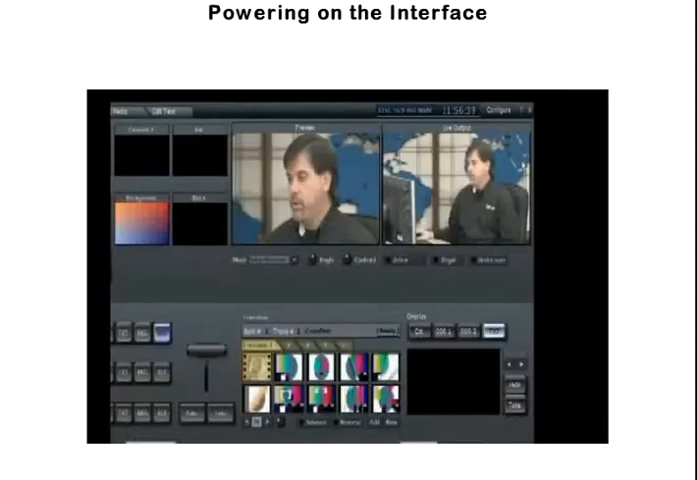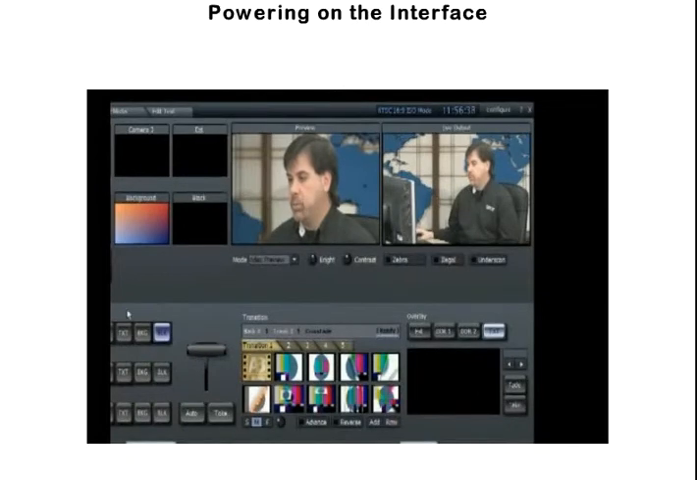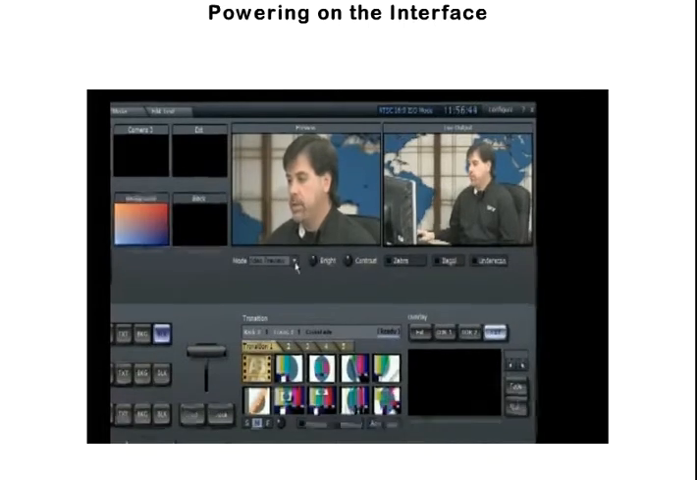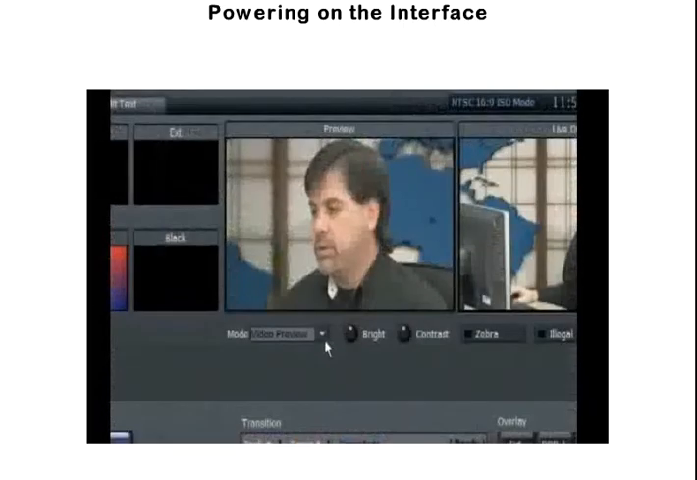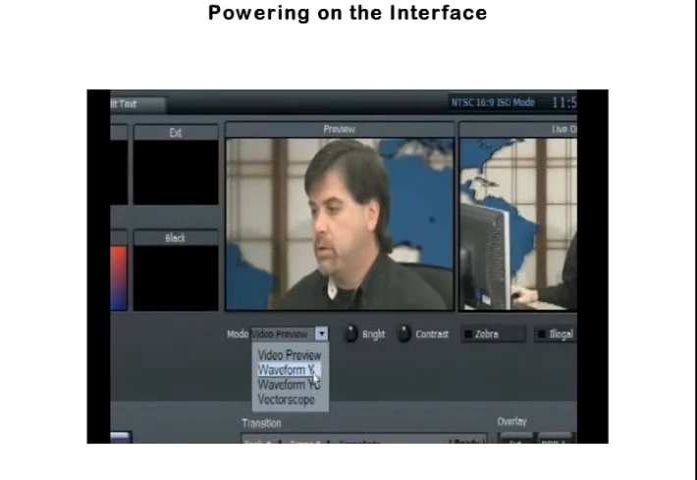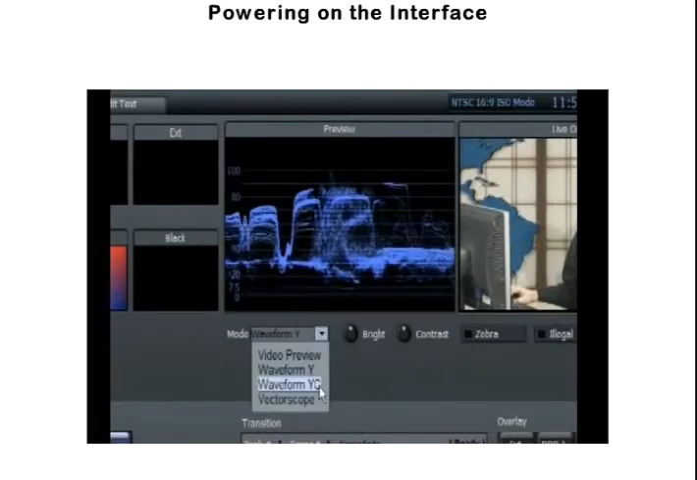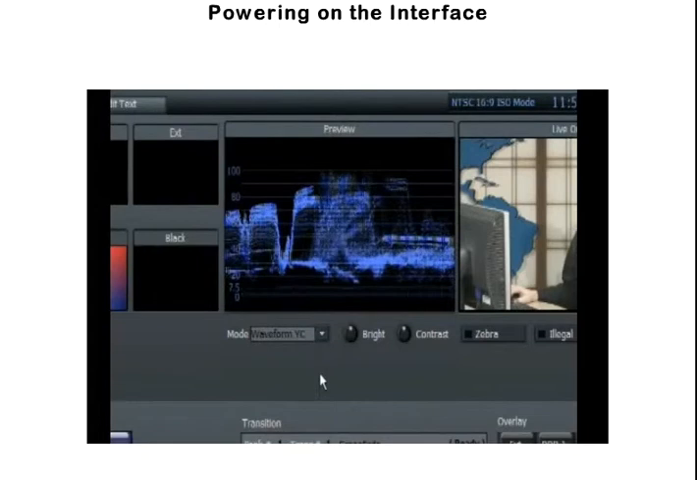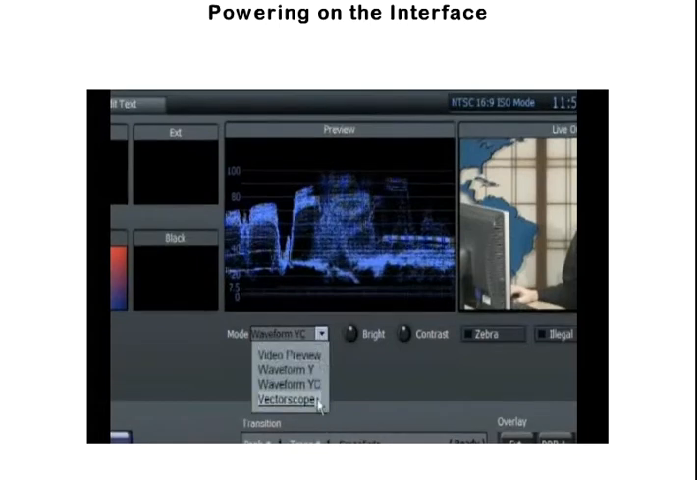We also have our preview and our live output monitors being shown on the interface here, and these are showing us whatever is currently on the live bus and the preview bus. The preview monitor is multifunctional though. It has a pop-up just below it. This allows us to change the preview monitor into a waveform monitor, chrominance and luminance, or just luminance, and a vector scope.